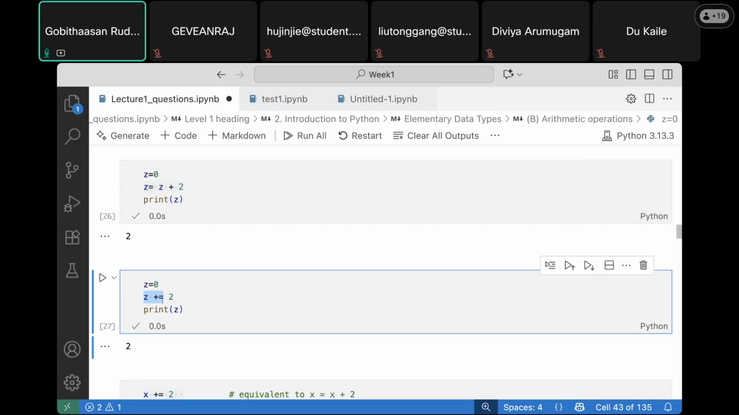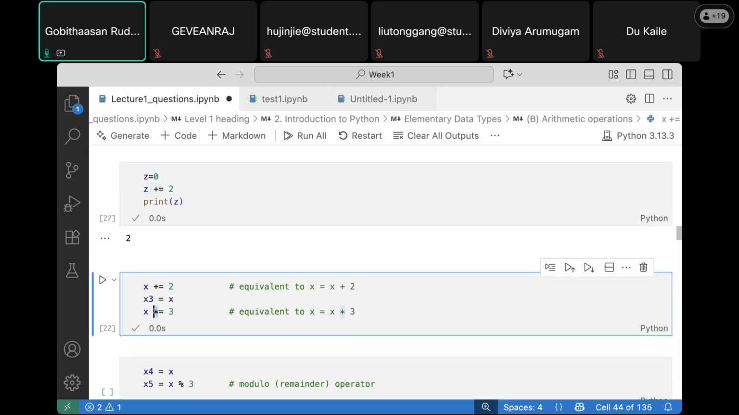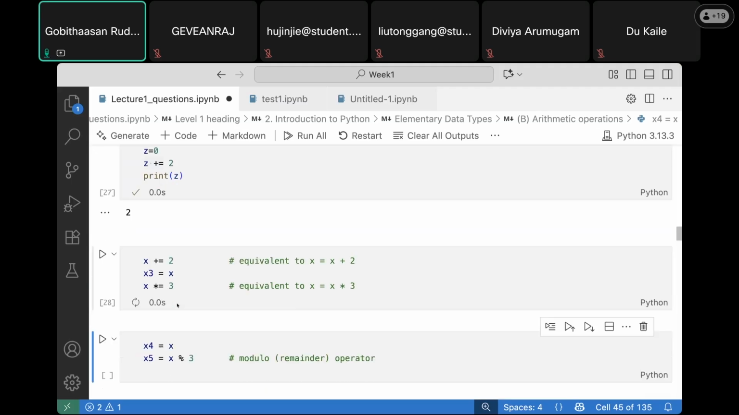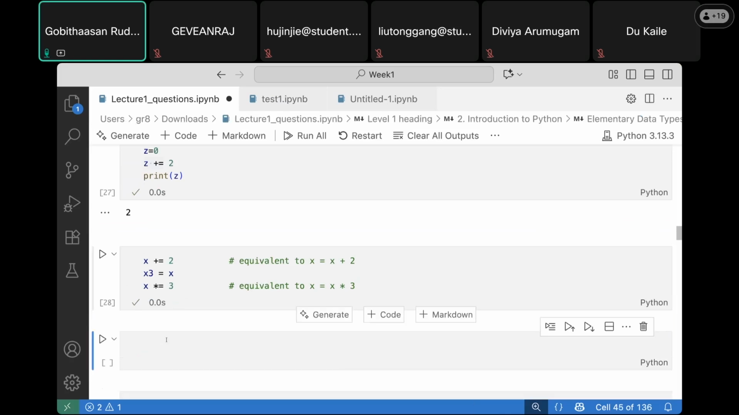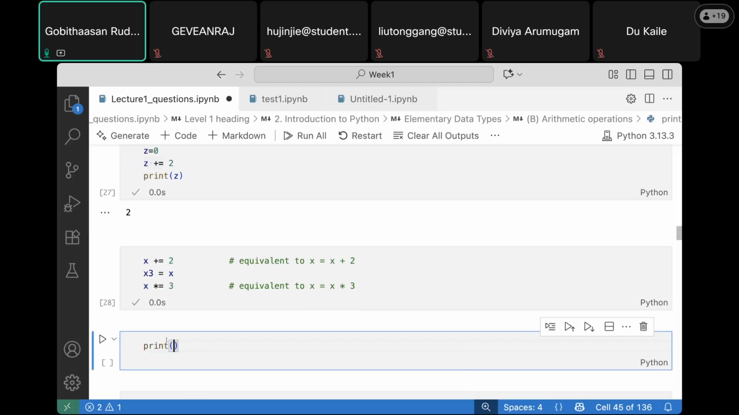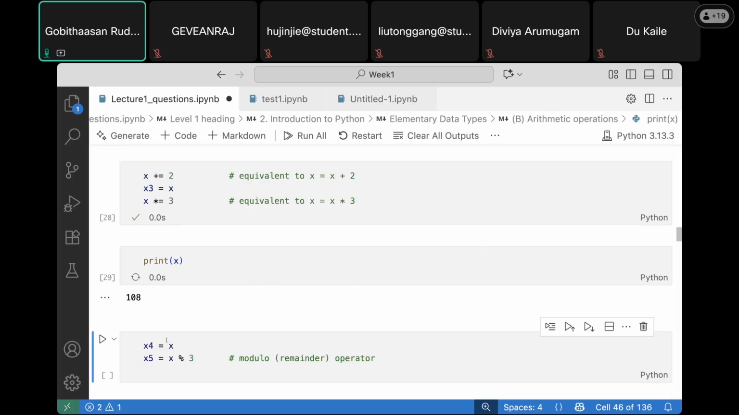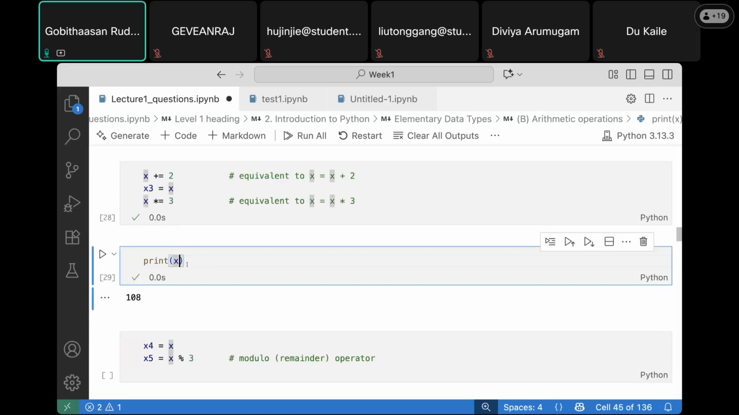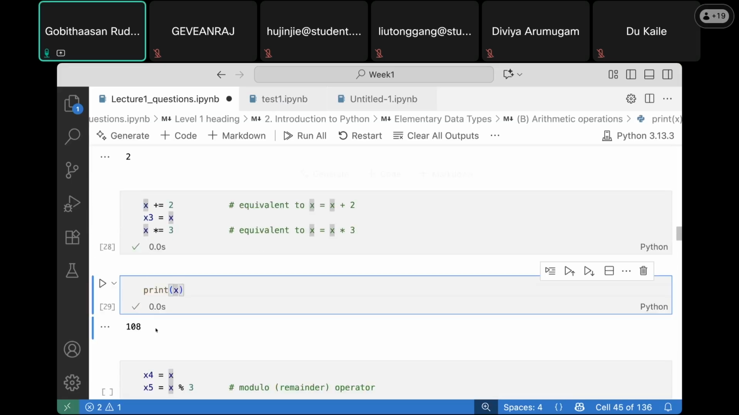You can also put a star. Star means times. x equals x times 3. That's what this means. But of course, when you run this, you have to print it out, right? So you can just open up a new cell, press B, print x. Okay, so that's the value of x. Again, we lost track of what x is. We have been doing a lot of things on x. So this x is currently 108.